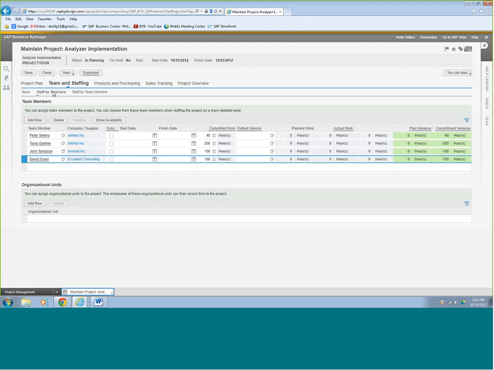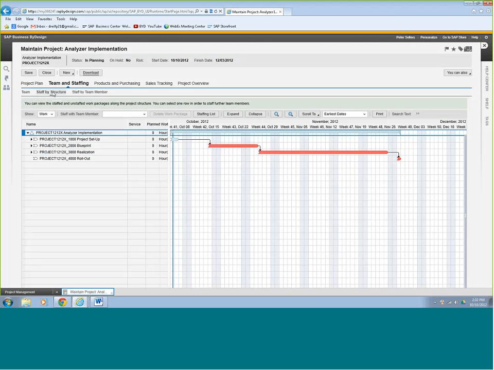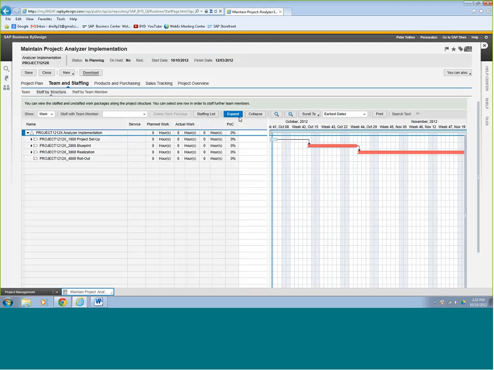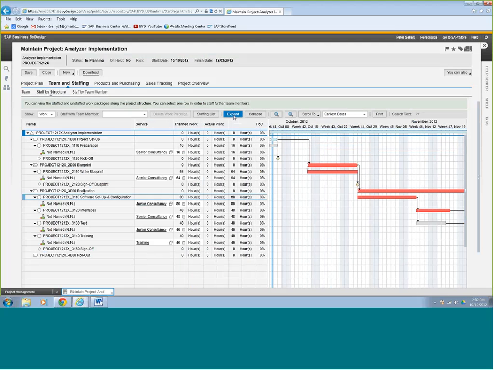So we say staff by structure. Okay, and this is going to show us the individual tasks we have out here. We'll expand this. And you can see here these people are not named. So here's where we assign the people, senior consultant, but they're not yet assigned. Okay, so let's assign our senior consultant.